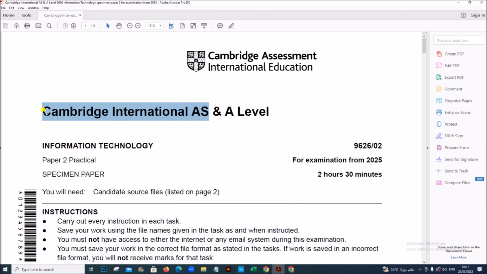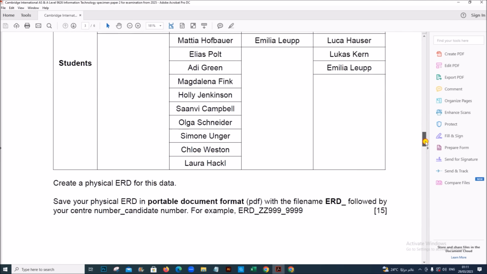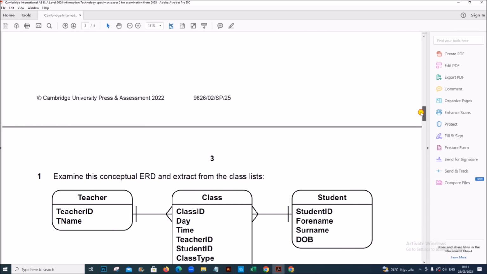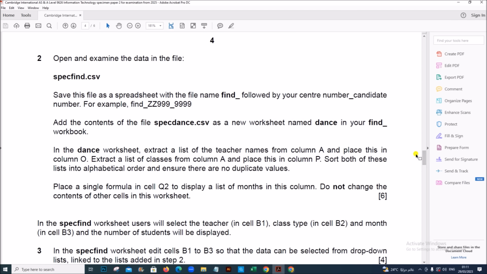Hello everyone, in this video I'll be solving Cambridge AS Level Information Technology Paper 2 Practical for Specimen 2025. I'll be doing the spreadsheet task which starts from step 2. Step 1 is the database ER diagram, which is already done and uploaded. You can find the link in the description.